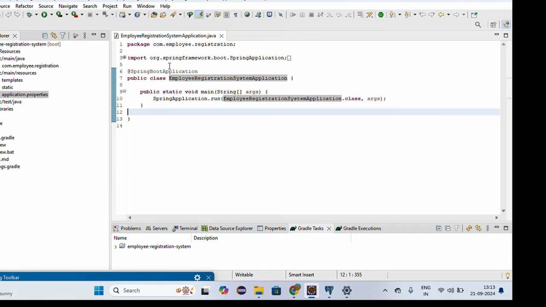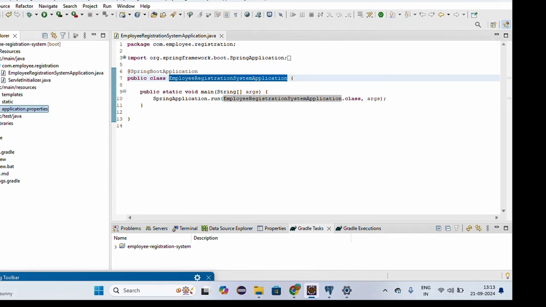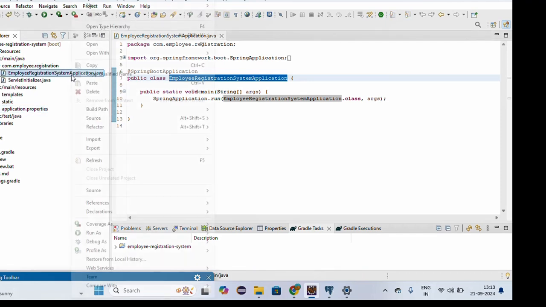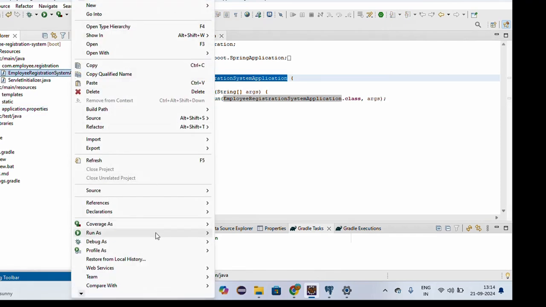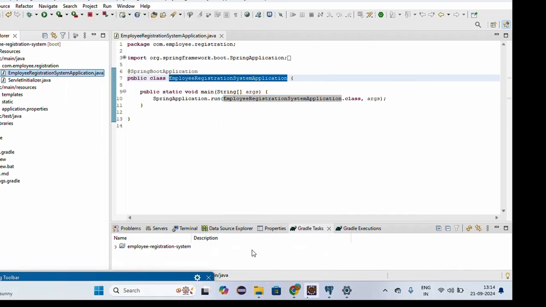This is my Spring Boot application, and this is the main class. Now I'm going to run this application. If you are new to Spring Boot, then please watch my Spring Boot videos on my YouTube page. There you will find how to create a Spring Boot application with the help of Eclipse. You can see that video, and you will get an idea about how to create the Spring Boot application using Eclipse.